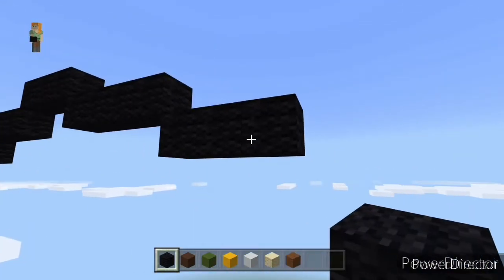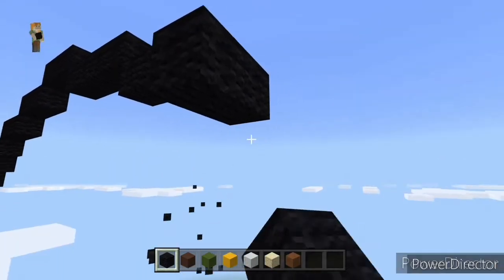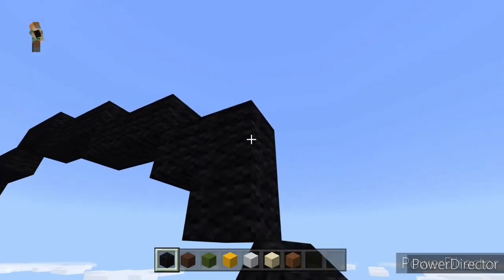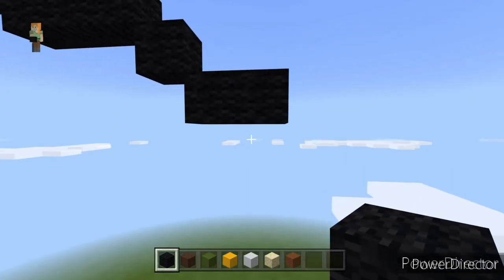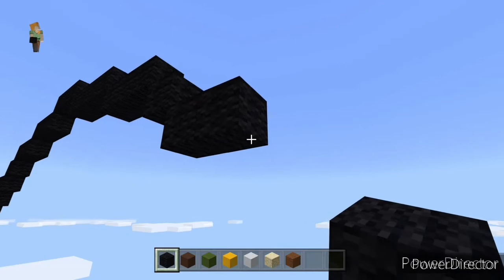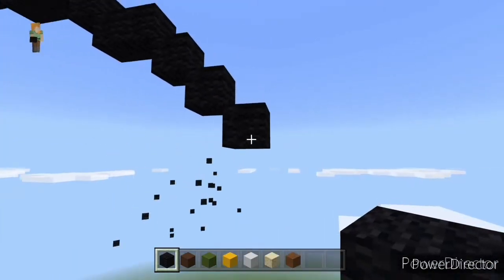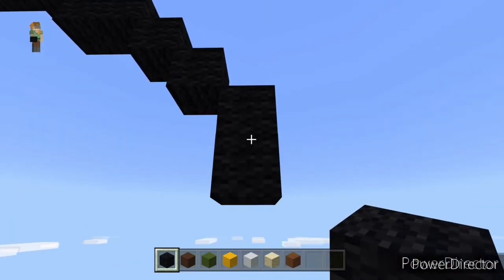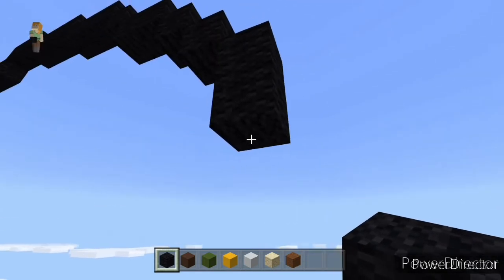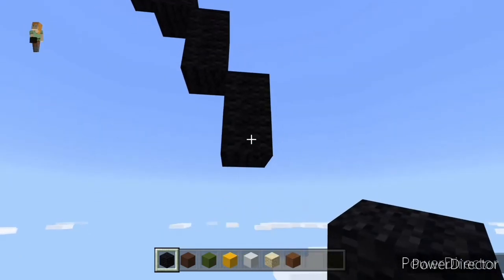One, two. We then want to do two bottom right diagonals. One. Two. And then go right from this last block we placed by one. Then we'll do three bottom right diagonals. One, two, three. Then go down from this last diagonal by one. We want to do another bottom right diagonal. And go down from that block by one.